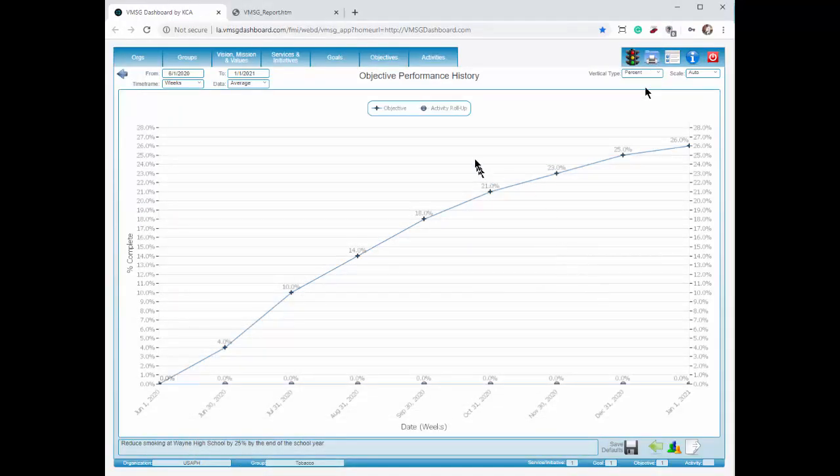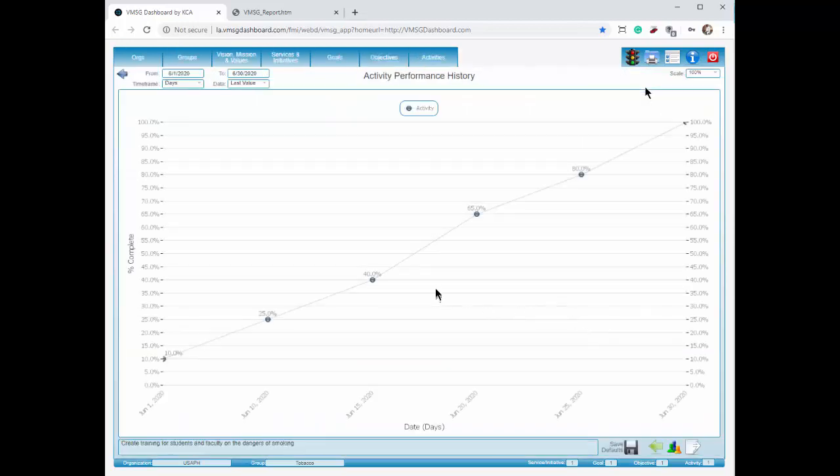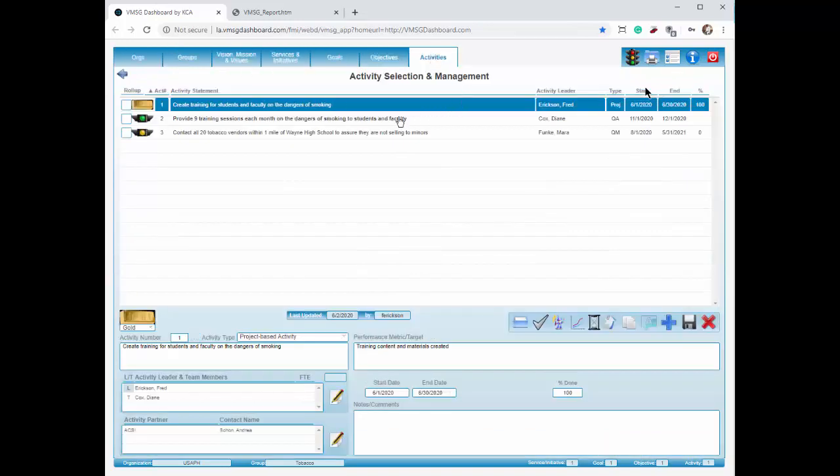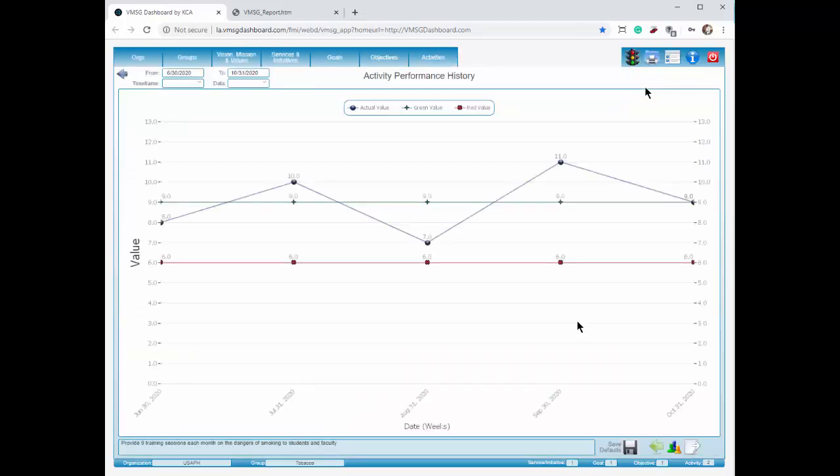Now let's go back up and look at the charts at the activity level. So back to my activities here, we've got the first one here. I'm going to go and look at the chart. So this is the chart for the first activity. It's roughly the same as you see it in there. Go back to my activities. This happens to be a QA or quality assurance activity. The chart's a little unique here in that in the QA activity, you may remember that we can set target values for the green and the red. So it's going to display those target values as well as the actual value on the chart here. So those are the activity and objective performance charts that you can create within the dashboard.